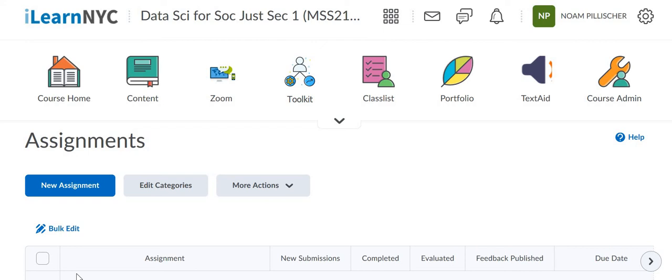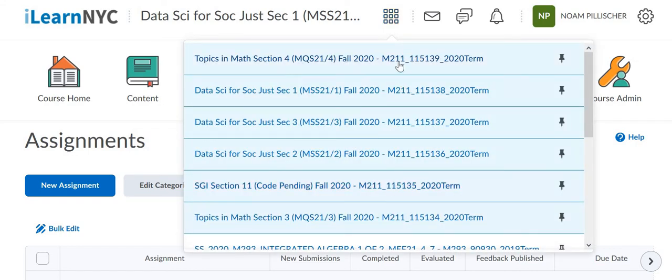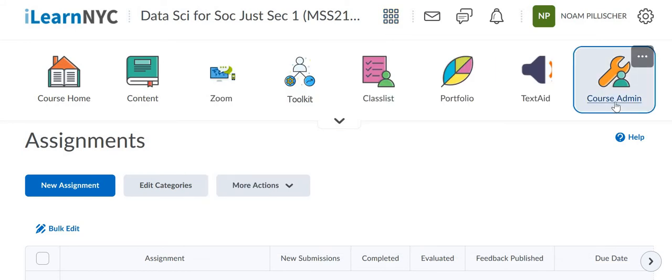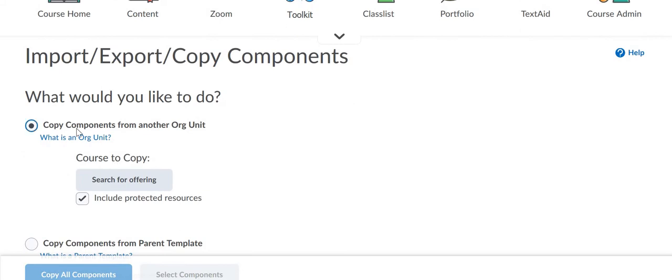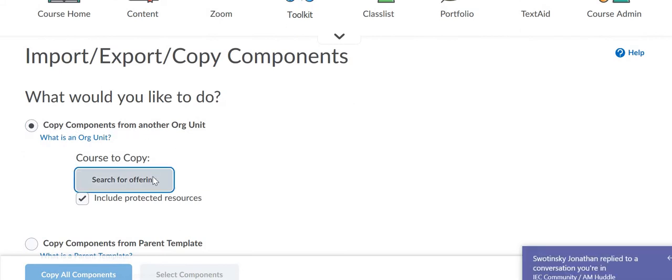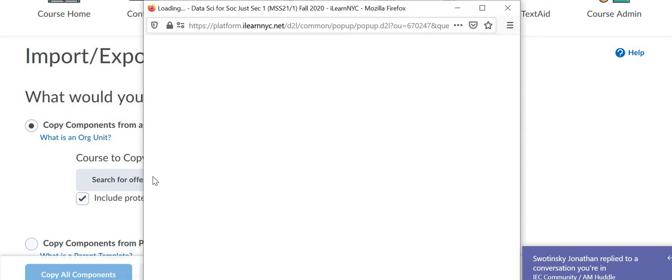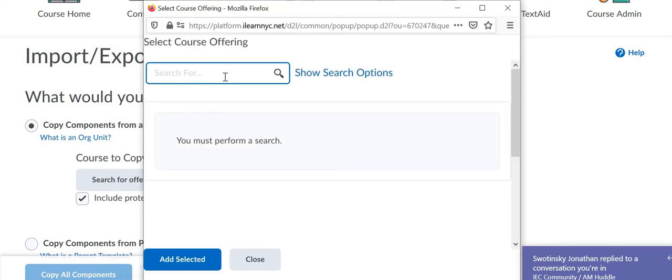Once you're done with that, if you're someone like me who has multiple classes, the next thing you should do is go to course admin, click on import export course, go to copy components from another org, and click on search for offerings. Just type in the name of the course. Oh, and you should be in the course that you want to copy into. Sorry. I think I'm in the course where I created all the assignments, so that's not what I should do. I should switch to a different course.